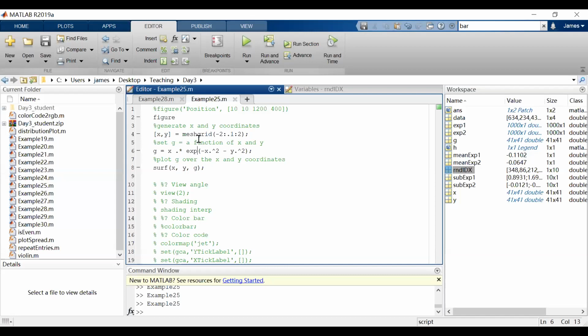MATLAB has a function called meshgrid to generate a two-dimensional square, and meshgrid will give the XY values. So X will be from -2 to 2 with step length 0.1, and so does Y. So this will be a square grid. And for each point on the grid, you give it a Z value.